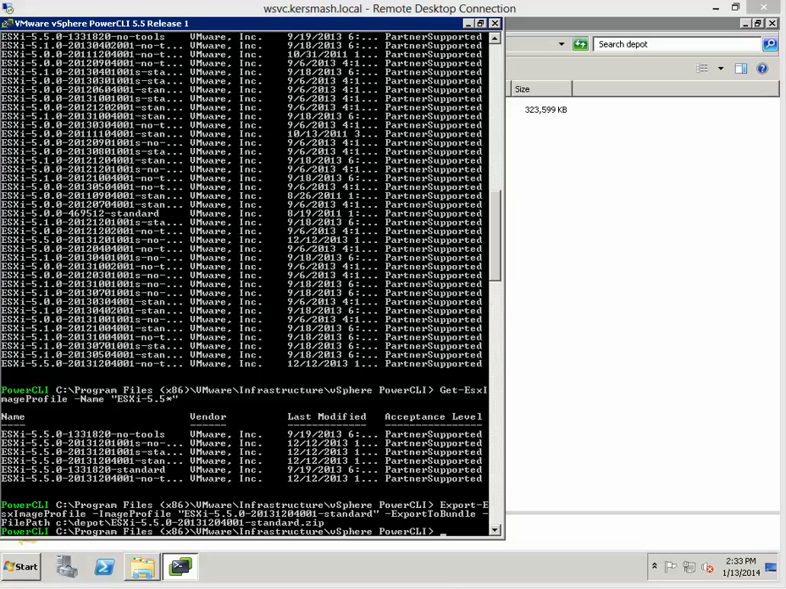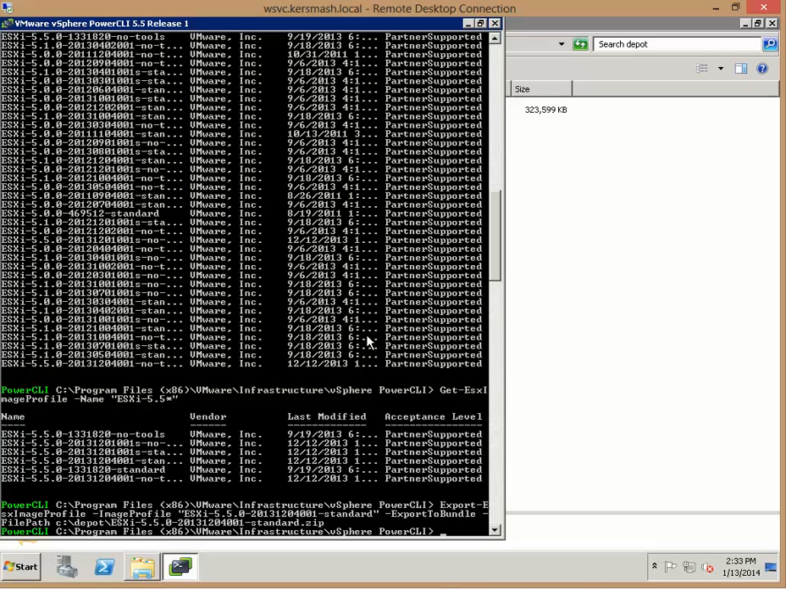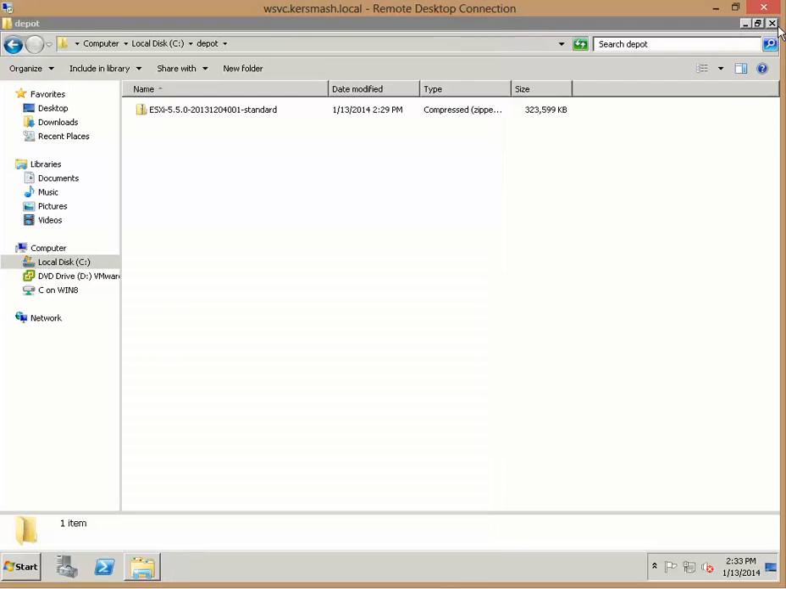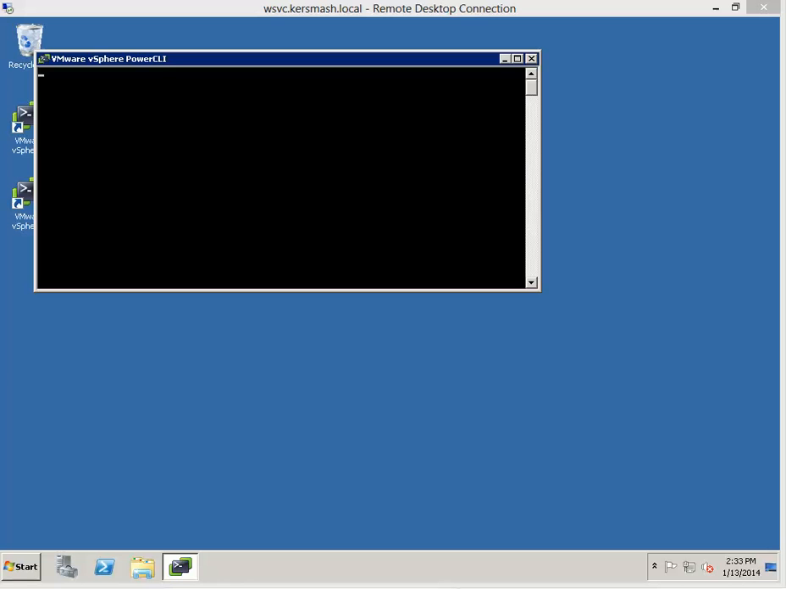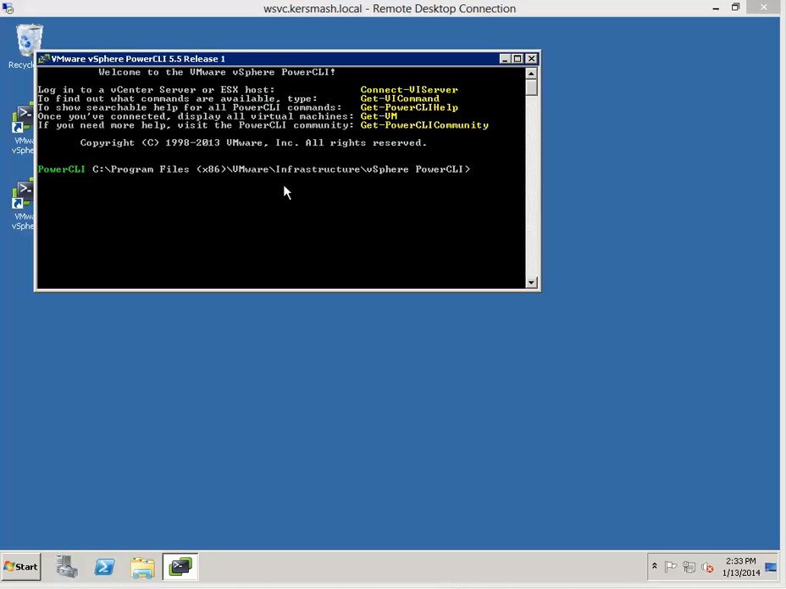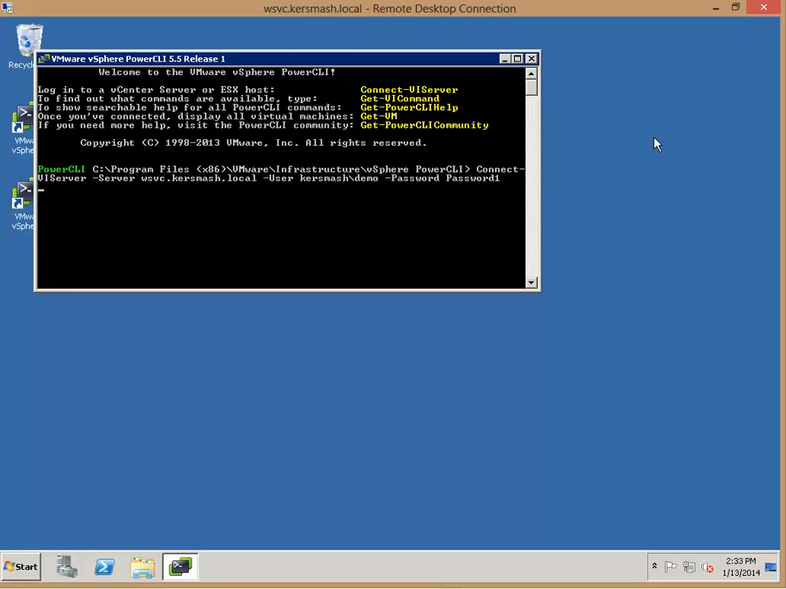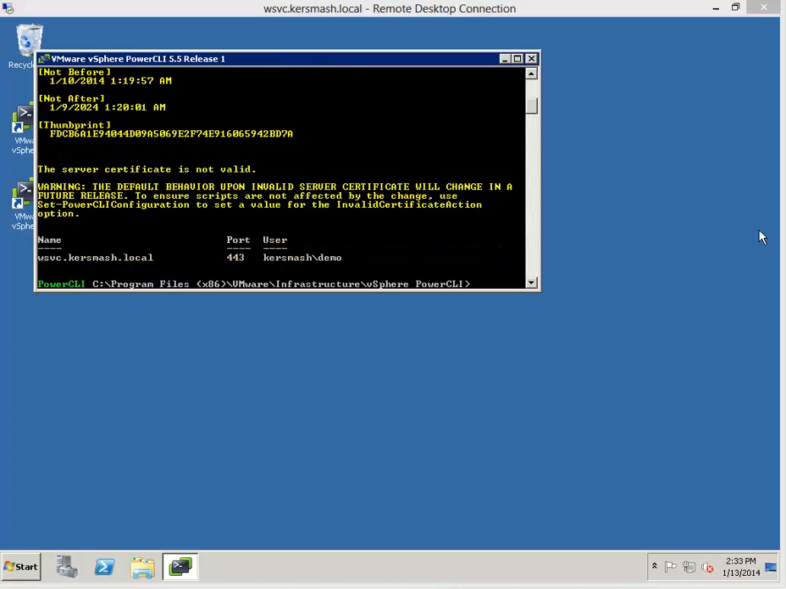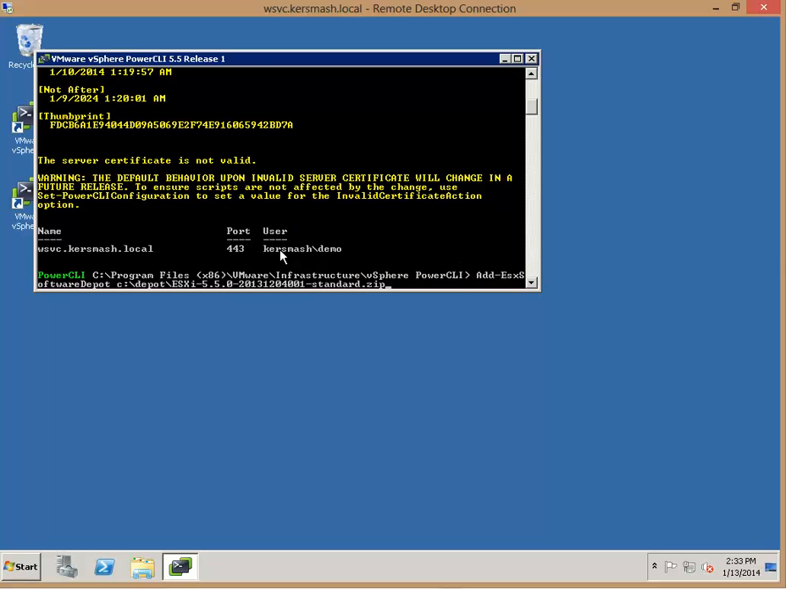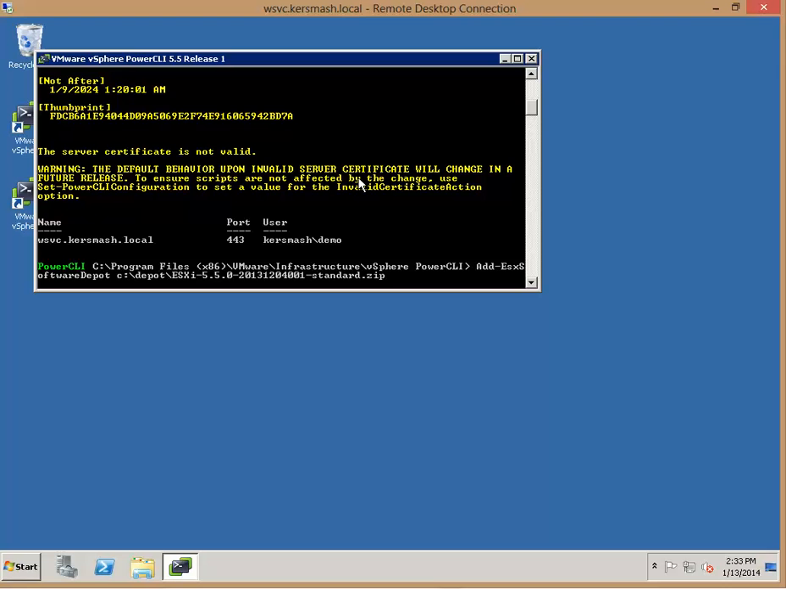Okay, so the bundle has been downloaded from VMware's website. Now I'm just going to close out of PowerCLI and launch it again. And then we're going to connect to the VI server again. And now we're going to add the local depot, which we downloaded. So that's the one that we just downloaded.